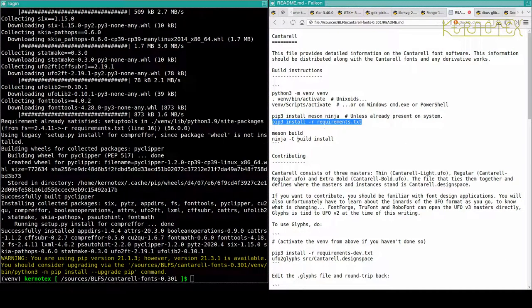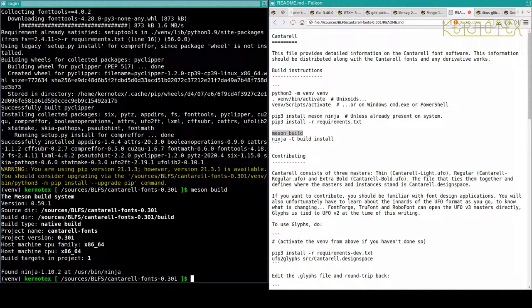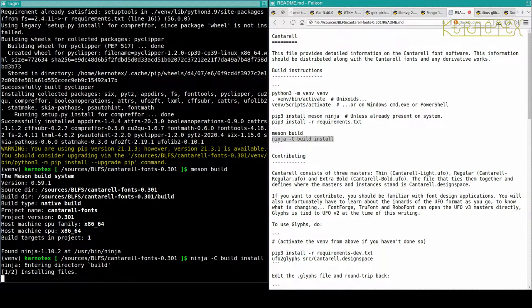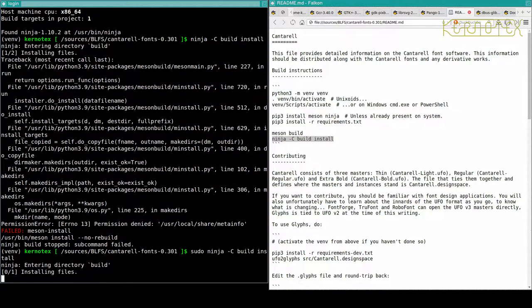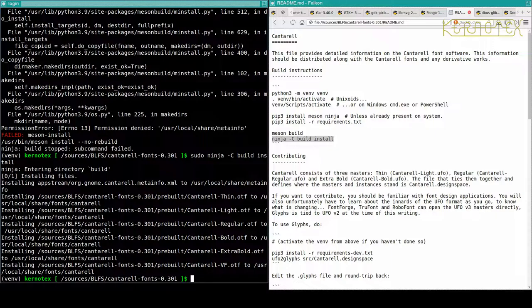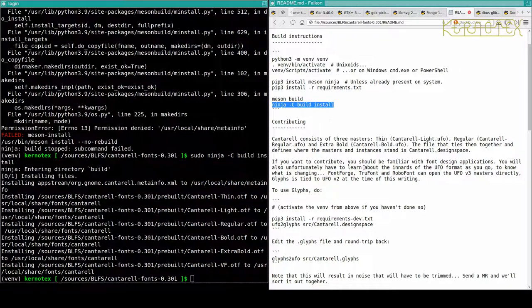So it's telling us there's a newer version of pip. Let's do this build. It's done, and then run this ninja command. Build and install. So that should be done with a sudo, I guess. That has put some fonts into Cantarell. I don't know what glyphs are, but we've got some fonts installed.